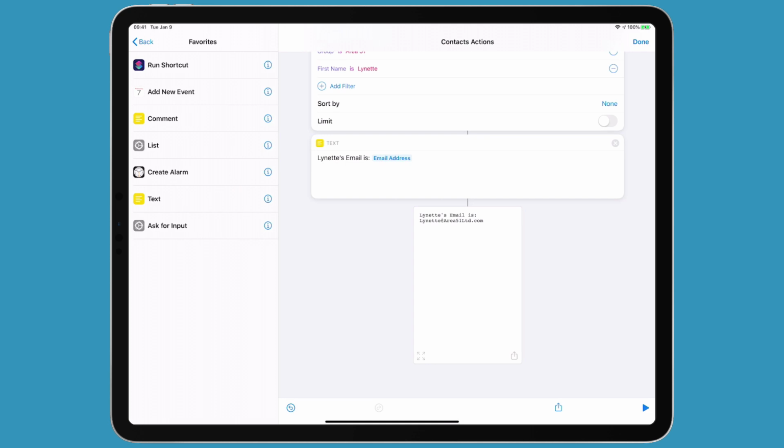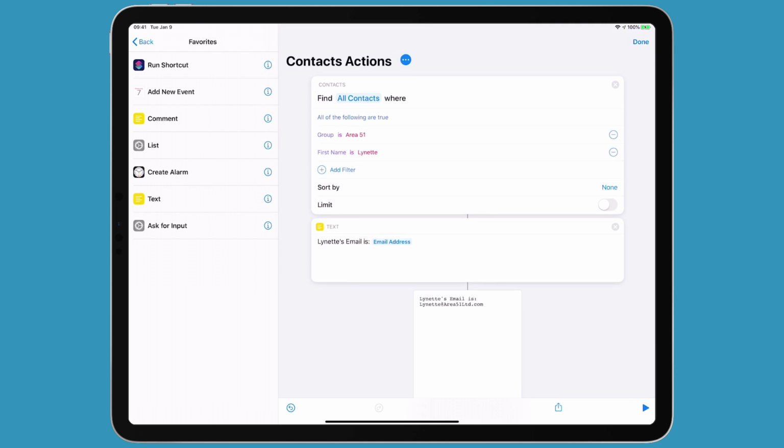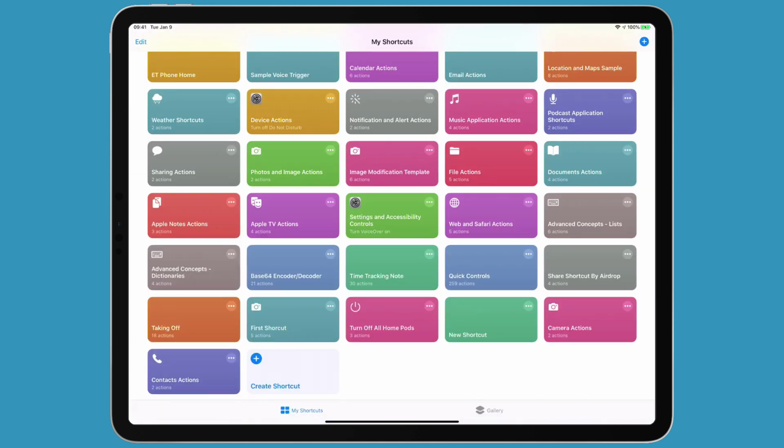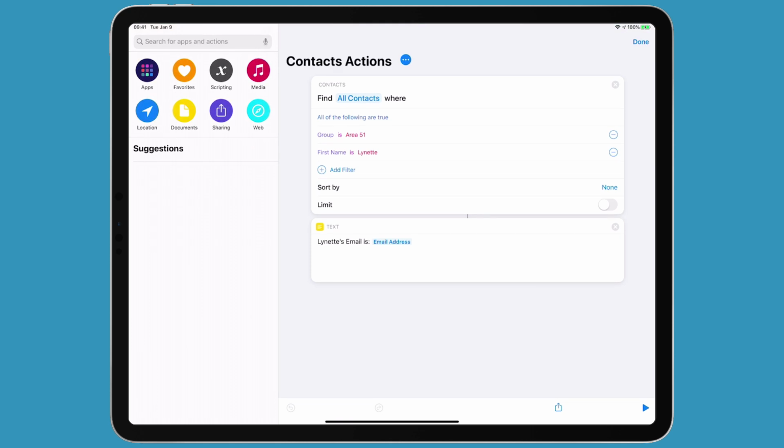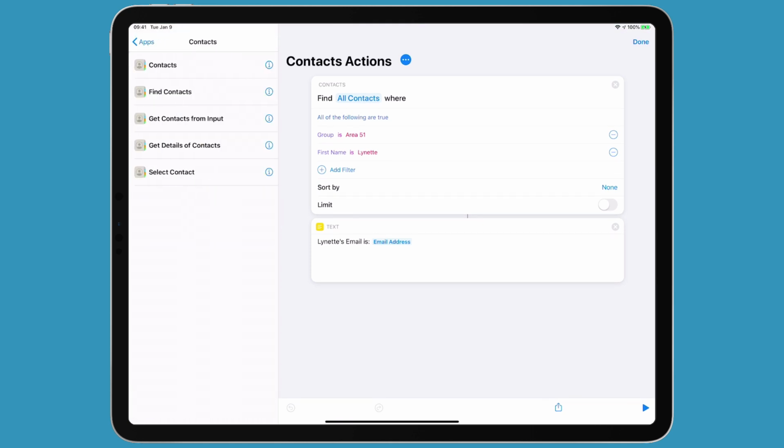So there's more than one way to skin a cat with shortcuts. I think this is probably the fastest way with contacts. But the point of this video is that there is a lot of stuff you can do with contacts. Just go to the application's contact lists and grab those commands and make your automation.